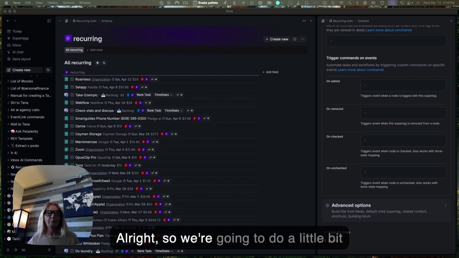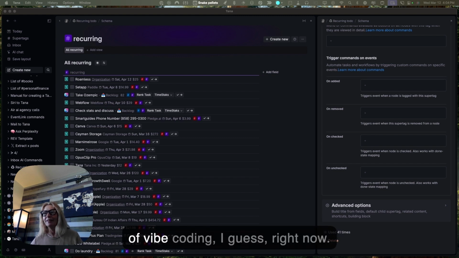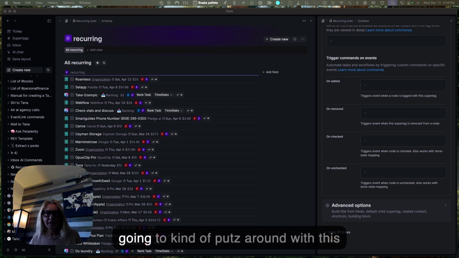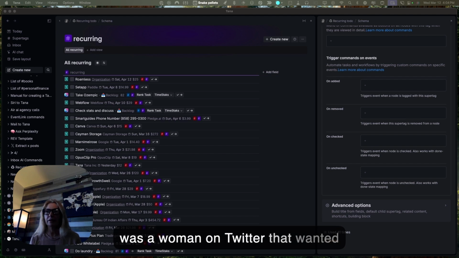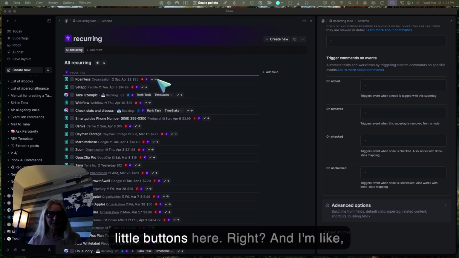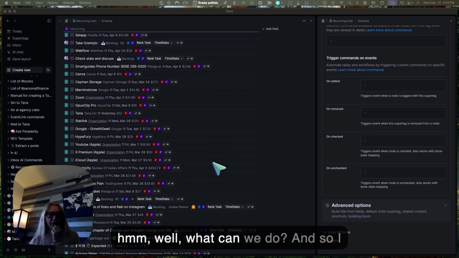Right, so we're going to do a little bit of vibe coding right now. What I mean by that is I'm just going to putz around with this template. There was a woman on Twitter who wanted recurring tasks inside of Tana, and she did not want to use these little buttons here. And I'm like, well, what can we do?